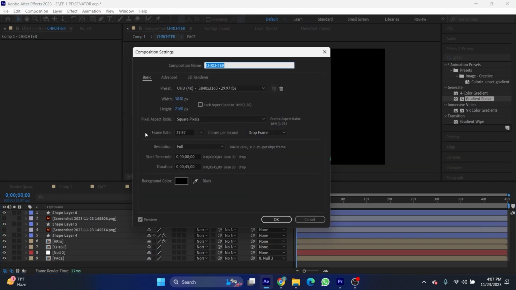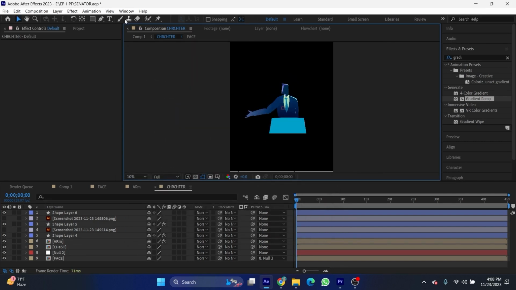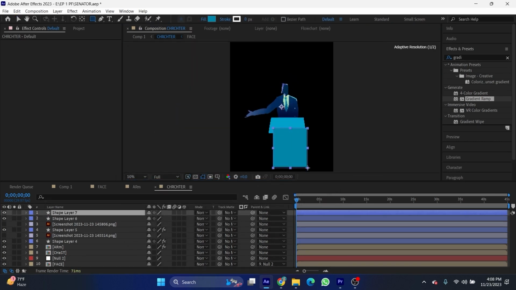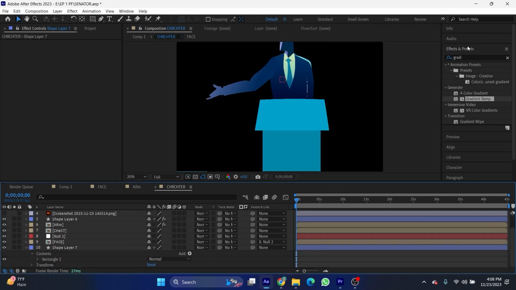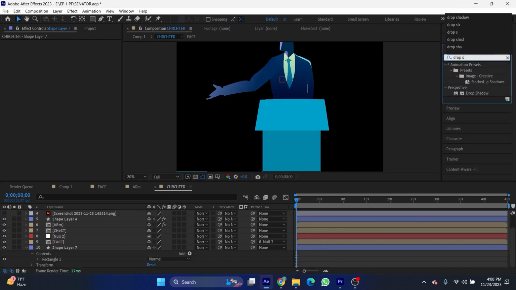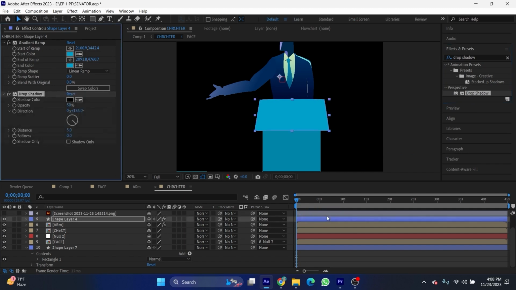I will just increase the composition size to make the table. I don't know what to call it really, but I will draw a rectangle. Go to Effects and Controls and search for Drop Shadow. Apply it onto the top of the table. Set the distance to 0 and increase the softness.